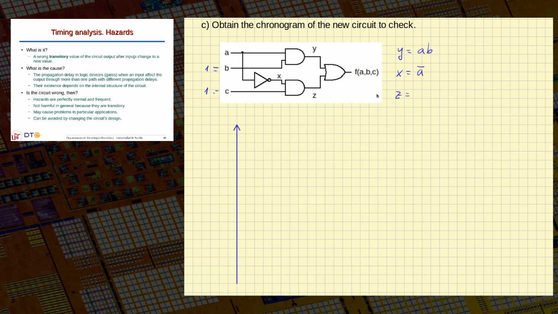It's very important to do a correct timing analysis. So Z is X and C. I do not substitute anything because if I do, I miss the information that Z changes when X changes, not when A changes. And finally, F will be the OR of Y or Z.